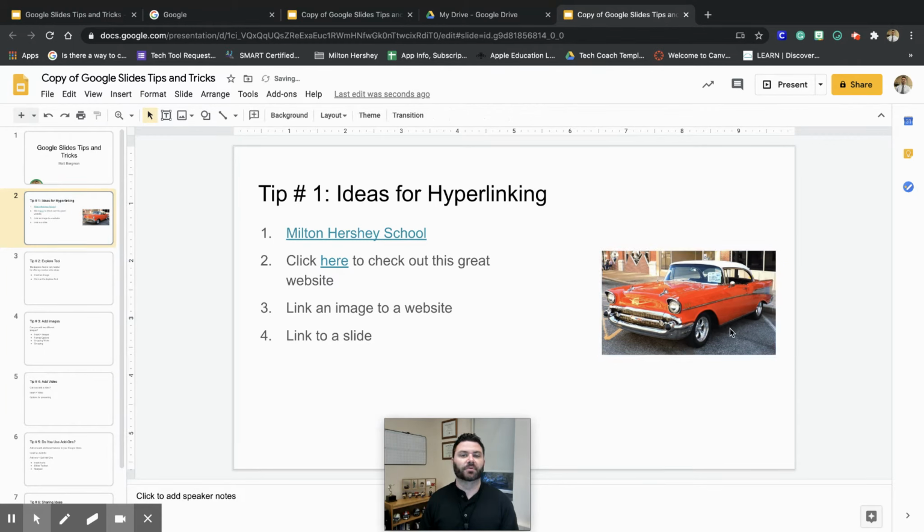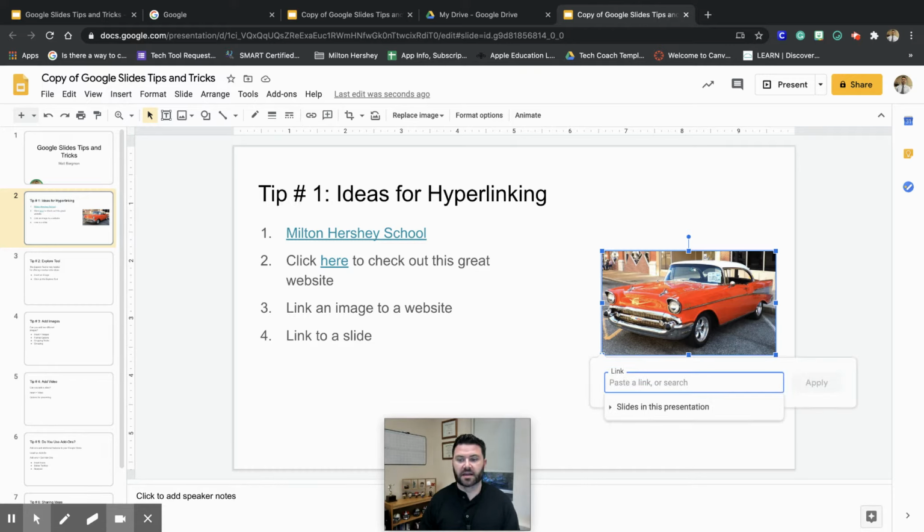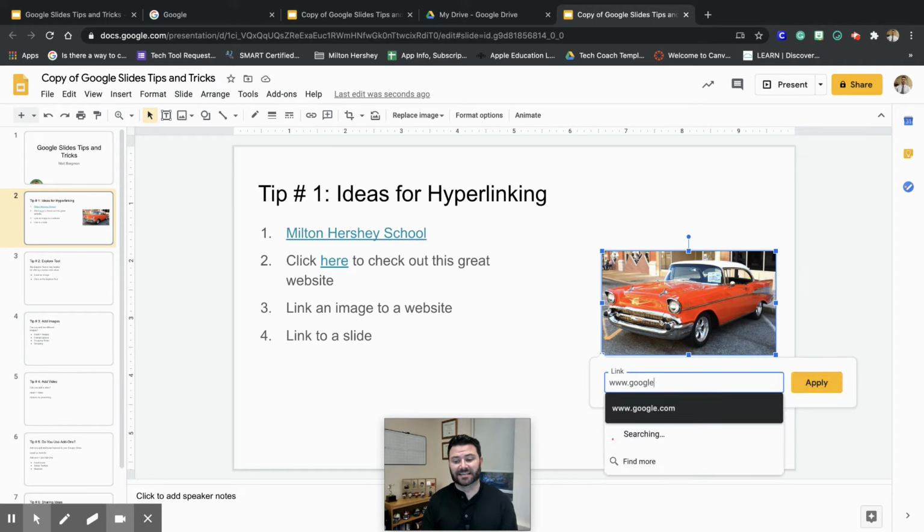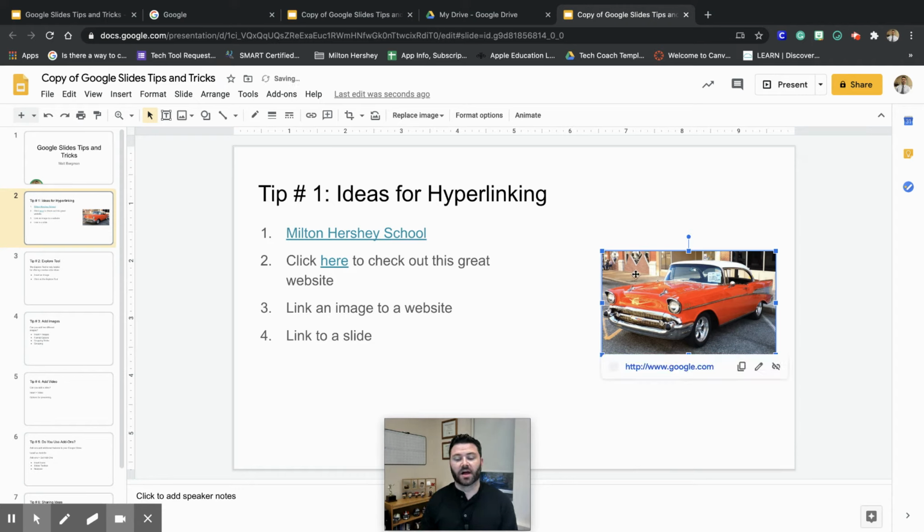I can hyperlink this picture simply by selecting the picture. I have these handles which appear around it in my Google Slides presentation. Once again, I can go to Insert, Link. I can even click right here on my toolbar, or if I'm on my Mac, I'm going to press Command K, paste in a link once again and hit apply.